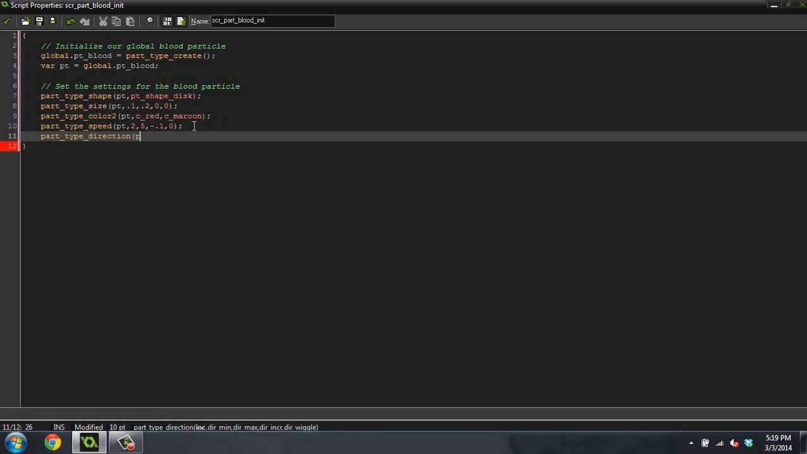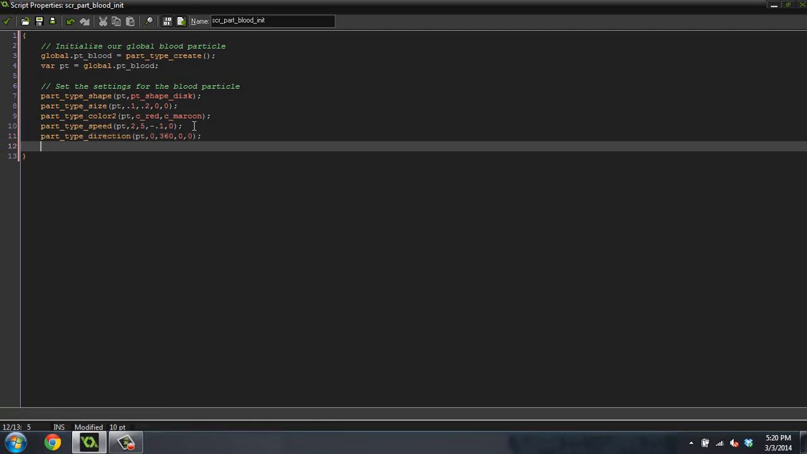Part type direction PT, and the direction we're going to start out. If you know the polar coordinate system, 0 is to the right, and then it goes all the way back around to 360 degrees. So we're just going to do 0 to 360. So these particles can be facing literally any direction. It'll choose a random direction. I don't want to increase the direction. I'm not going to have them spin, and I don't want them to wiggle either. Their direction to wiggle.